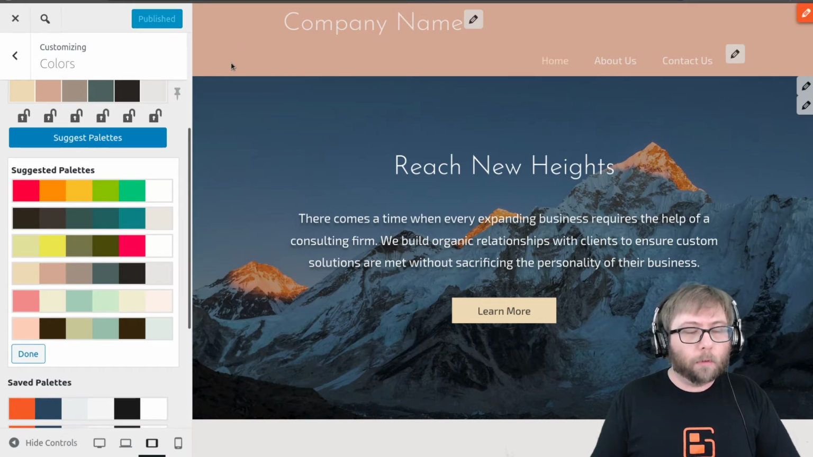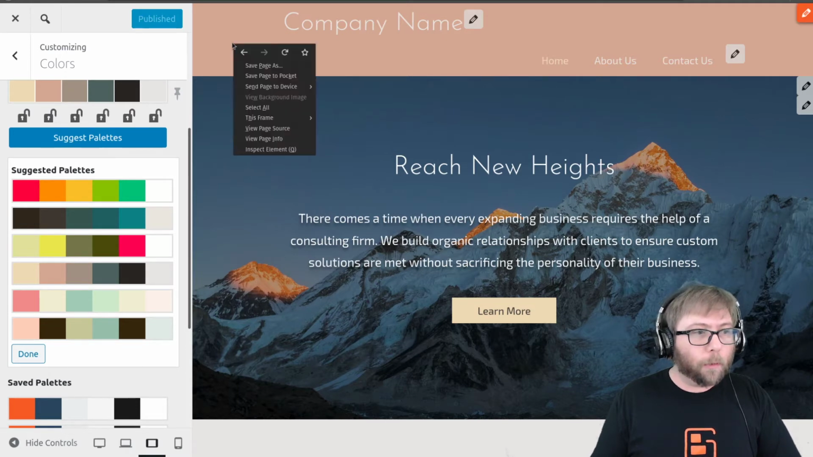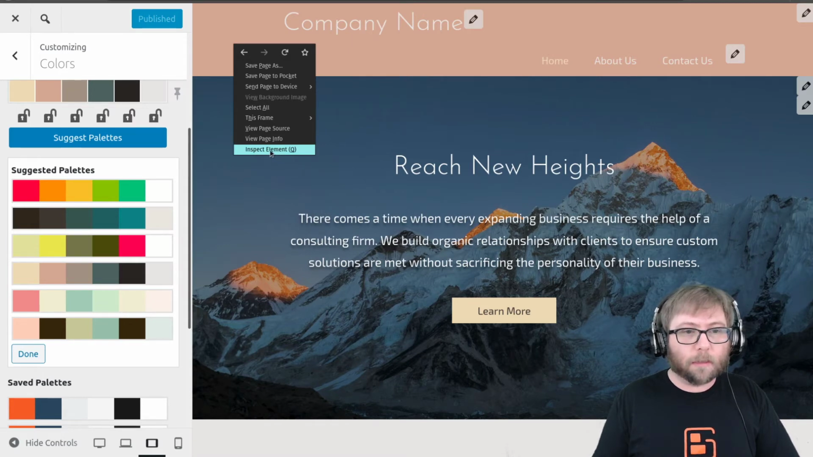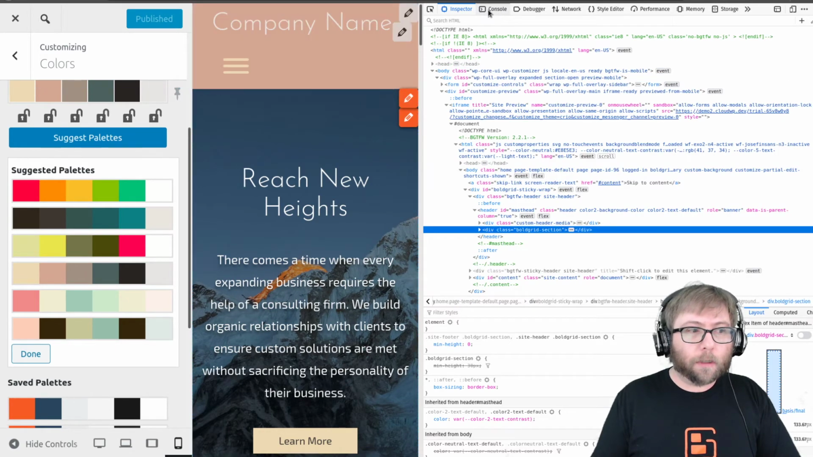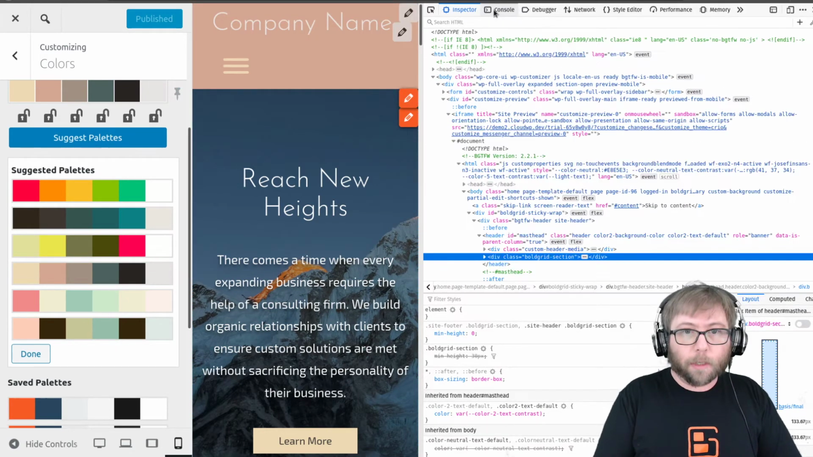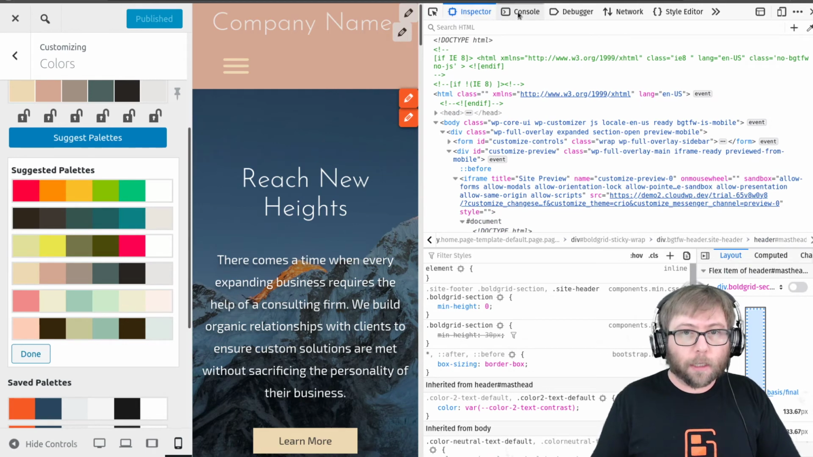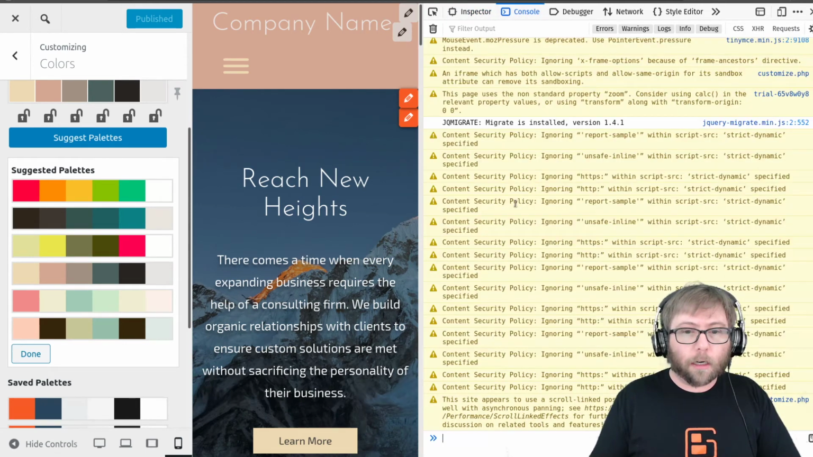And so what I'm going to ask you to do is, while you're doing that, just right click and go to inspect. In Firefox it says inspect element. In Chrome it just says inspect. So open that up and switch over to the console. Let me increase the size of this so you can see it. Switch over to the console here and we'll be able to see some information.